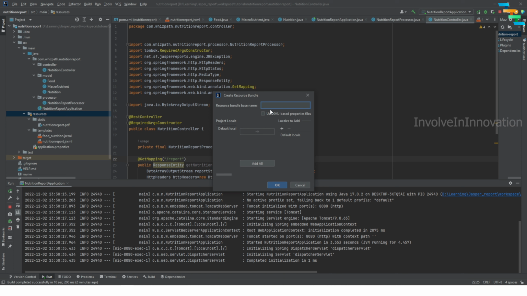For this, I will give the name as messages. You can give any name as you wish, but you need to make sure you are giving this name correctly whenever we are creating the reloadable resource bundle. So in this case, I am giving it as messages, and I am also giving some languages. I will start with English and then French and then German.